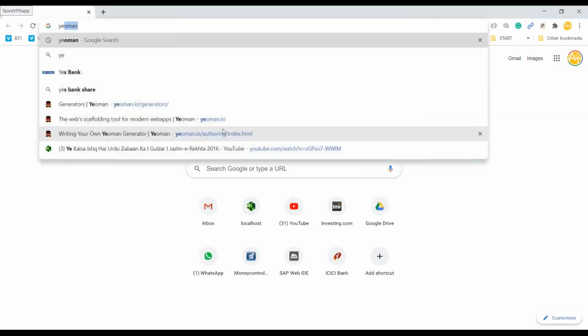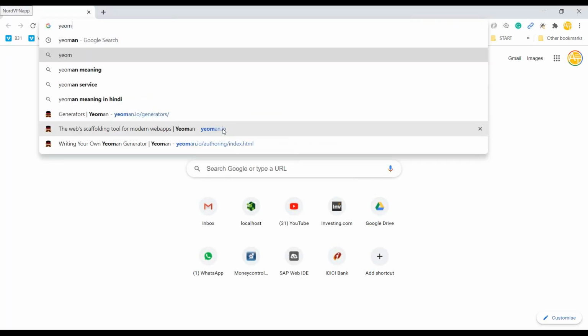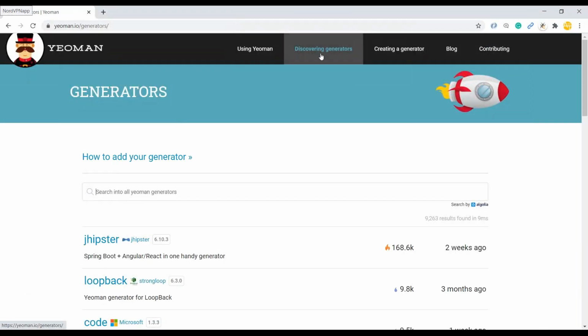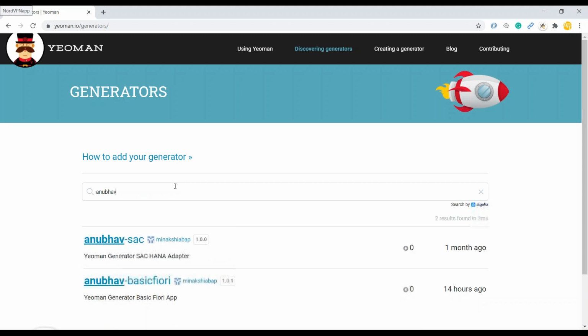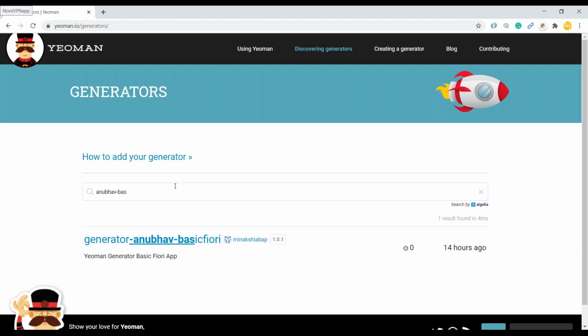So I go to yeoman.io, and there you can go to section called Discovering Generators. And for all those who have taken my training, we built the fruit store application with demo data. You would see now I have created a Yeoman template out here. Just go there and search for Anubhav Basic Fiori. And there you go. You can see I have a Yeoman generator, which is now published 14 hours ago on the public repository of Yeoman. And now all of you who have taken my training can utilize this out of the box.